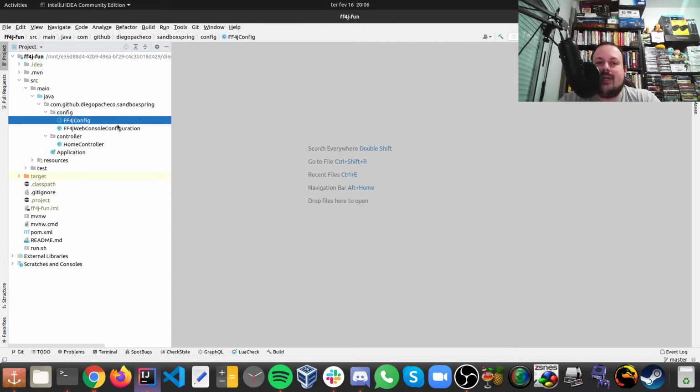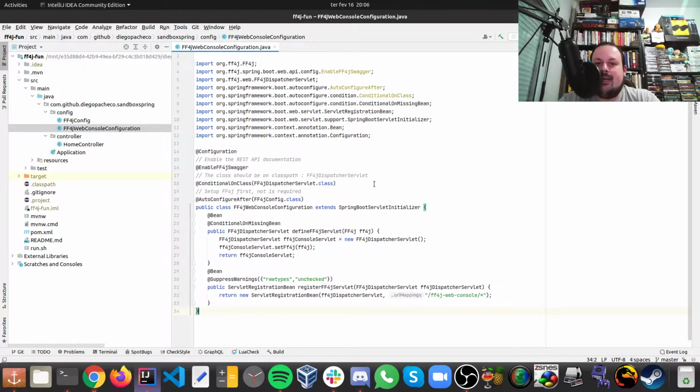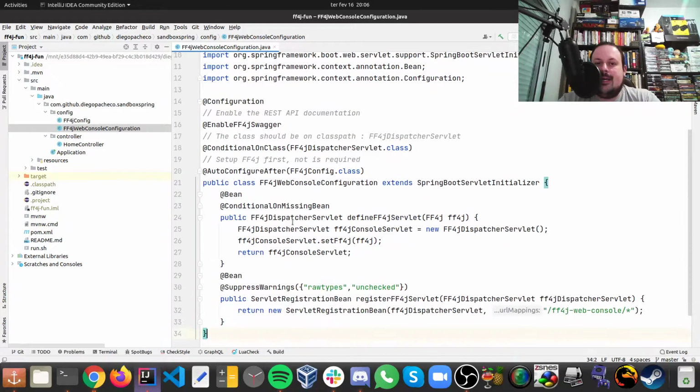Then for the next config, we need to define another configuration, which will be a Spring Boot servlet initializer, right? So we need to annotate it with @Configuration. FF4J has Swagger integration, which is pretty cool, and we have this annotation of a conditional class on the FF4J dispatcher servlet, right? And we're gonna use the auto configure after, so we want to run this after the previous config class is done.